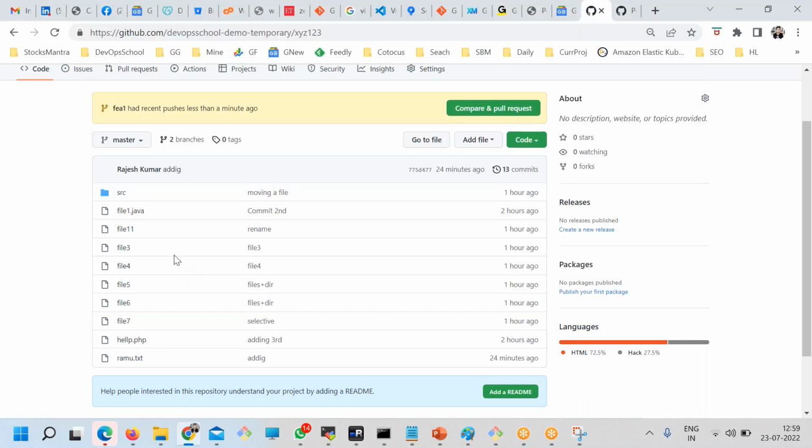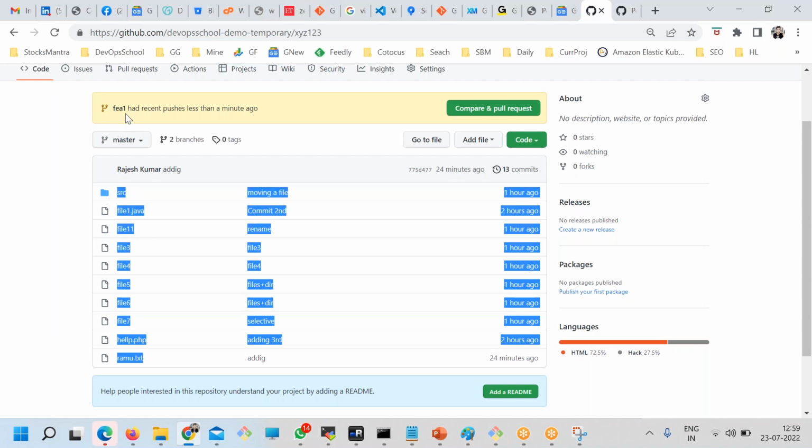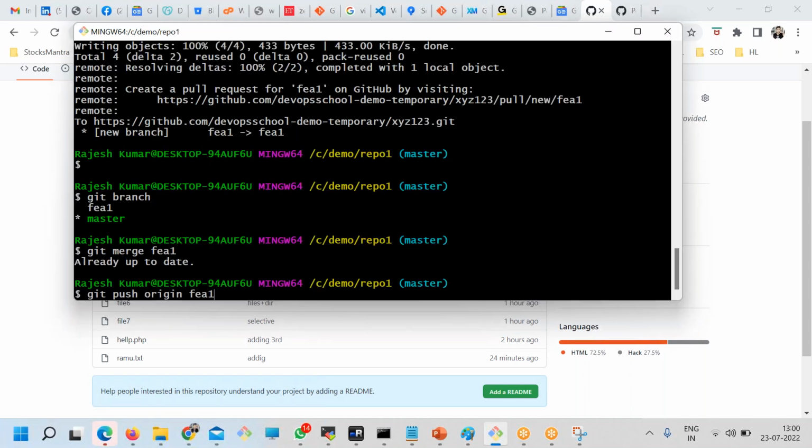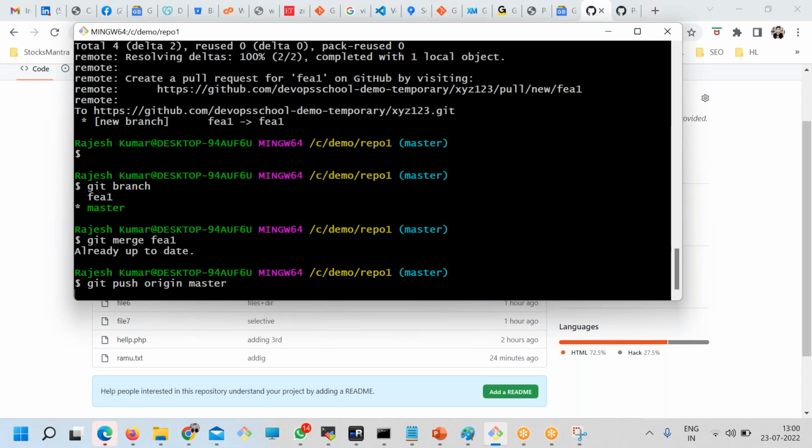But here, master is not in sync. That's the reason this message is coming. V1 had a recent push less than a minute ago. You want to compare and do the pull request. So either you do the pull request or you push the master also. This message will go away. So I'm pushing the master also.